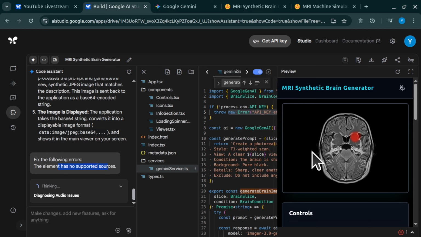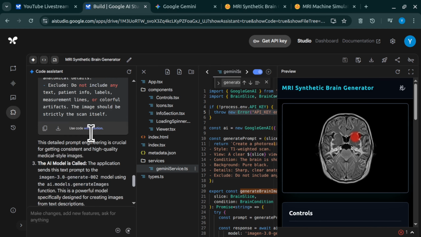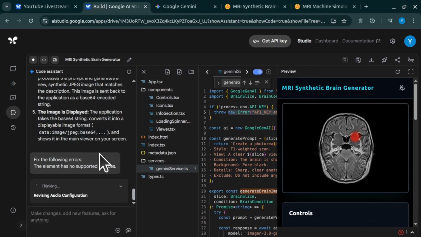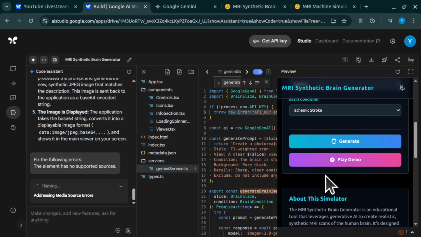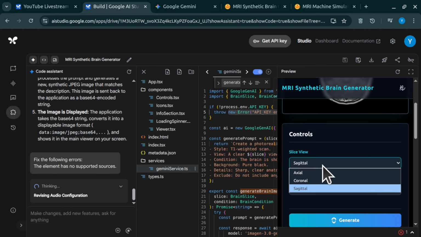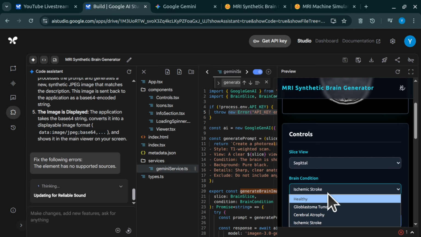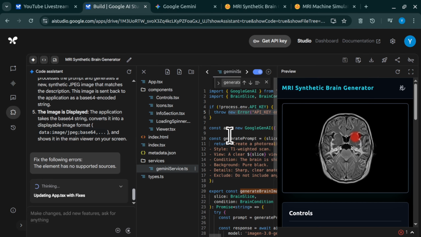So obviously, as you can imagine, this one is using a Gemini API. When you ask it how it is generating the MRI synthetic image, it's actually using Imagen. So it's essentially using an API to access an image generator in the cloud and fetching this image, turning your slice view and the type of brain condition, tumor, stroke, into a prompt, and into a synthetic MRI image. There are some errors with it that currently Gemini 2.5 Pro is trying to fix.